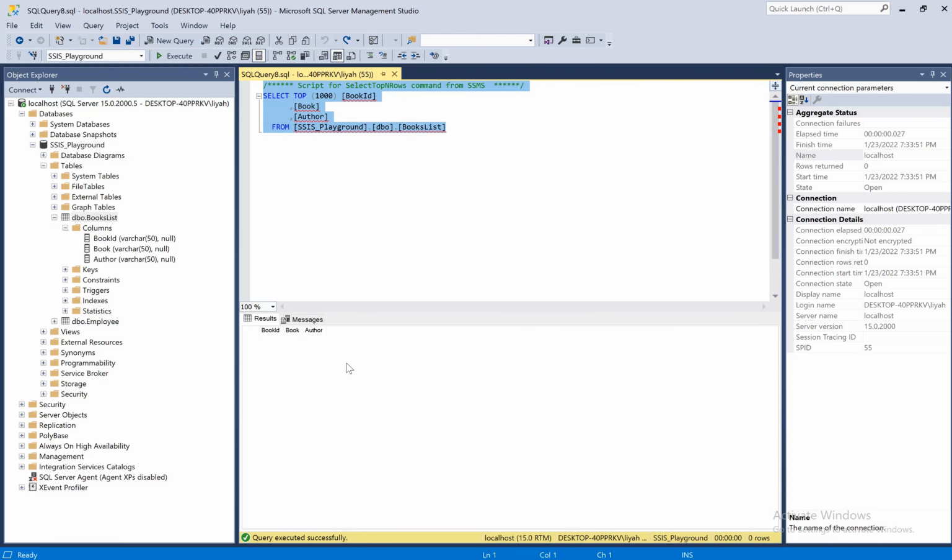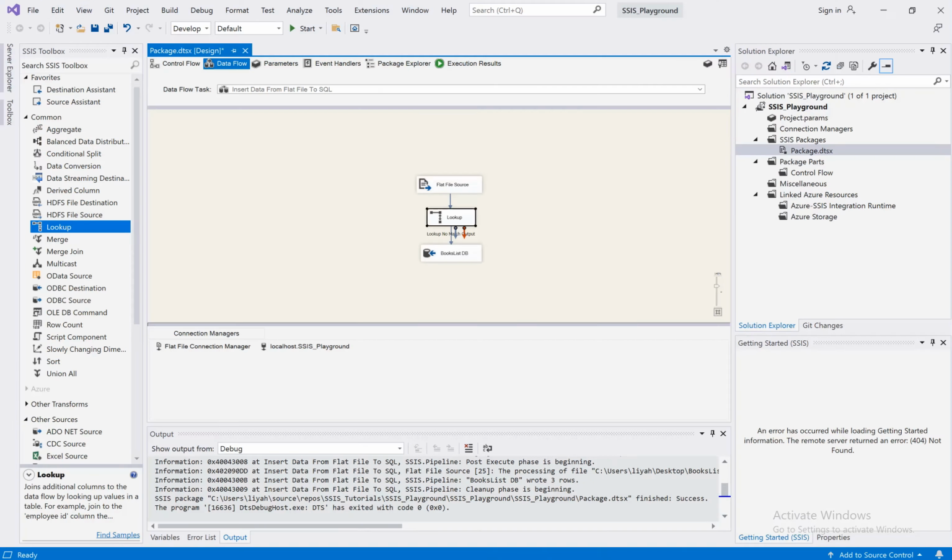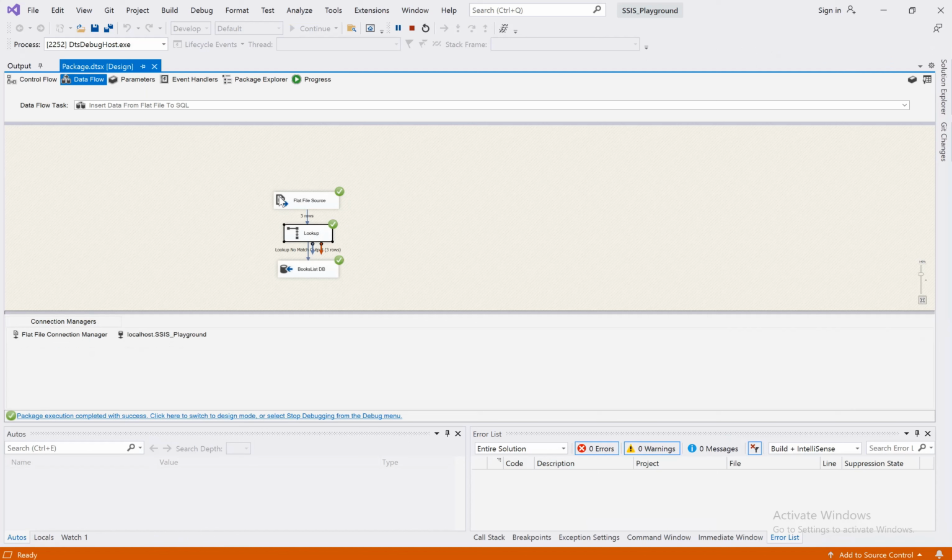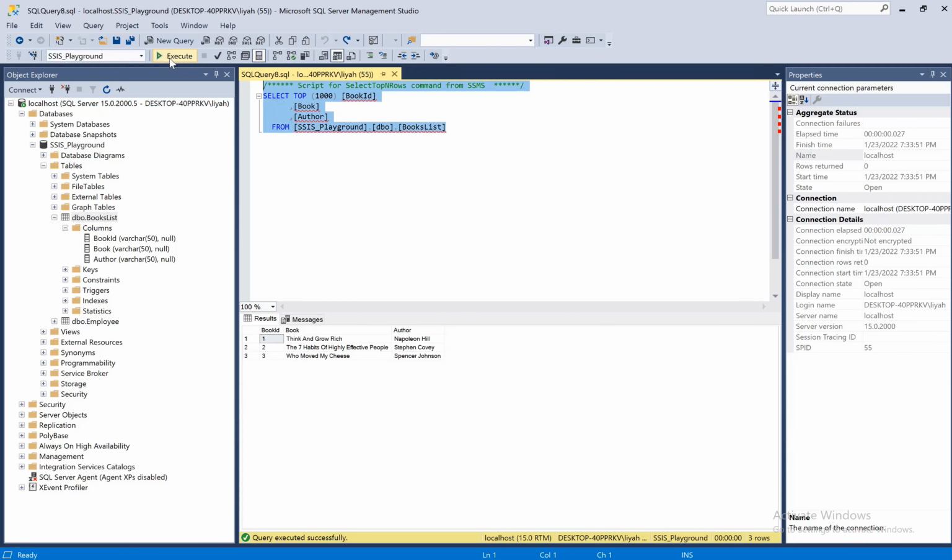Now first of all, let me truncate the table. As you see, there are no records in this table. Now let's run our package. It's saying that 3 rows are inserted. Let's refresh it. So you see 3 records are inserted. Now I'm going to run this again. As you see, 3 rows are coming here, but no rows are going into our destination. Let's refresh again. As you see, no records are inserted.